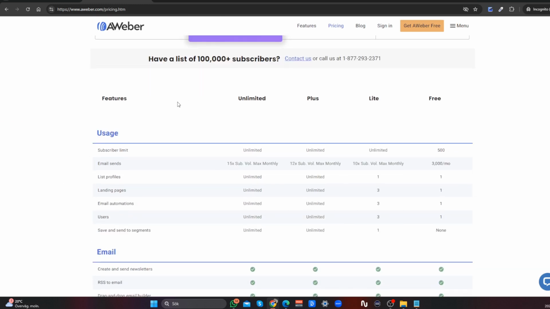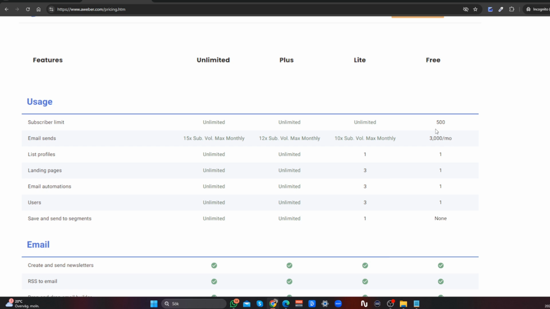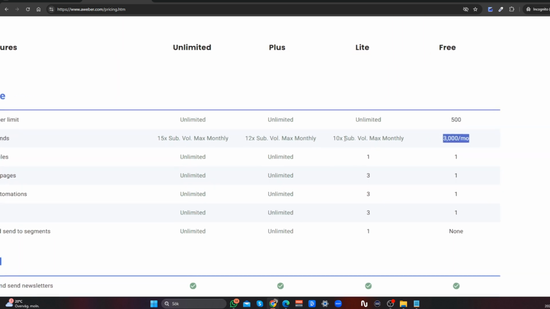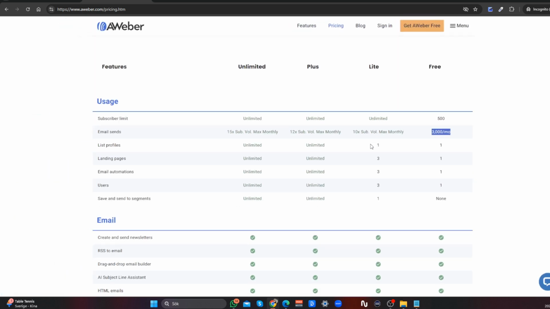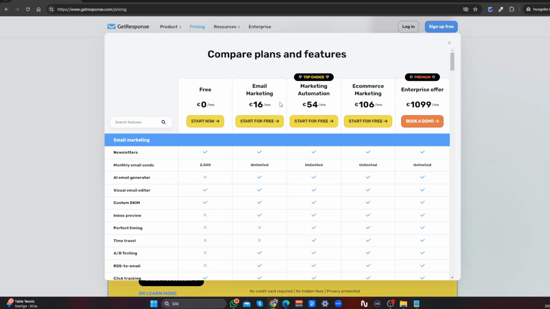Here below, you can see a little bit more about the specific details of each plan, the free, the light, the plus, and the unlimited version. For example, the free version allows you a subscriber limit of 500 people and email sends of 3,000 email sends per month. And as you can see, they have a cap on that, which isn't the case with GetResponse. It's a little bit different in that case.